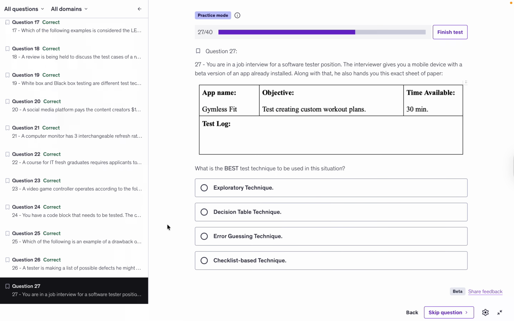All right, so the next question to encounter is number 27, and it says, you are in a job interview for a software tester position. The interviewer gives you a mobile device with a beta version of an app already installed. Along with that, he also hands you this exact sheet of paper. What is the best test technique to be used in this situation?